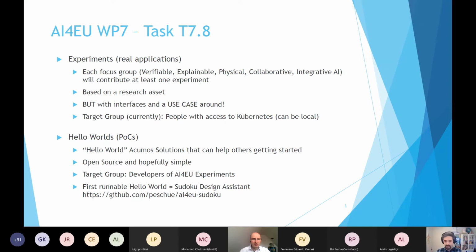And then there are the proof of concepts, small hello world examples. The target group are developers of AI for You experiments, everyone who wants to start developing for this Akumas infrastructure. The idea is that they are simple enough to be taken as a template. And the first runnable hello world is the Sudoku Design Assistant. It is on GitHub. You can go to the next slide.